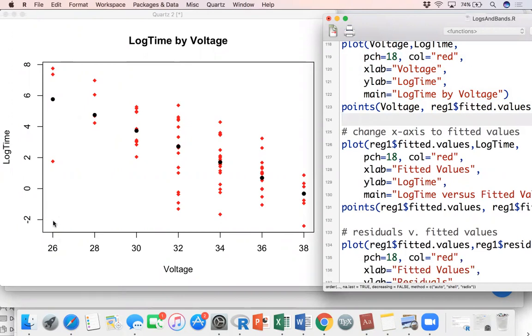Okay, so the first thing I'm going to do is change the x-axis so that instead of reflecting the voltages, it reflects the fitted values of voltage. What's a fitted value? It's the prediction of y. So instead of 26 as the x coordinate for these data points, I'm going to use the fitted value, which looks like about 5.8. Instead of 28 for these data points, I'm going to use the fitted value here, about 4.5.